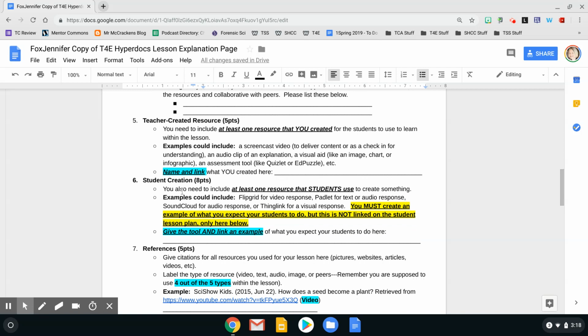And then the same thing with the student creation. You need to have the students create something throughout the lesson. And most likely you'll have them create more than one thing, but you could have them create a video on Flipgrid, a Padlet, a ThingLink, lots of different things. But what you're going to do here is give the tool and the link to the example, and then you are actually going to create an example that your students would create.